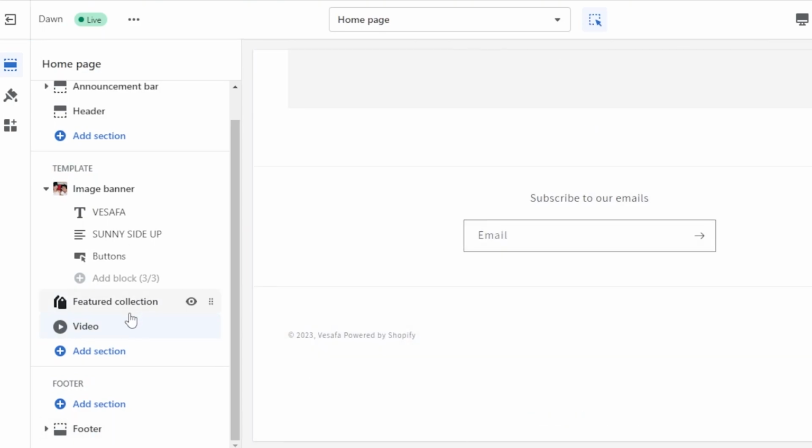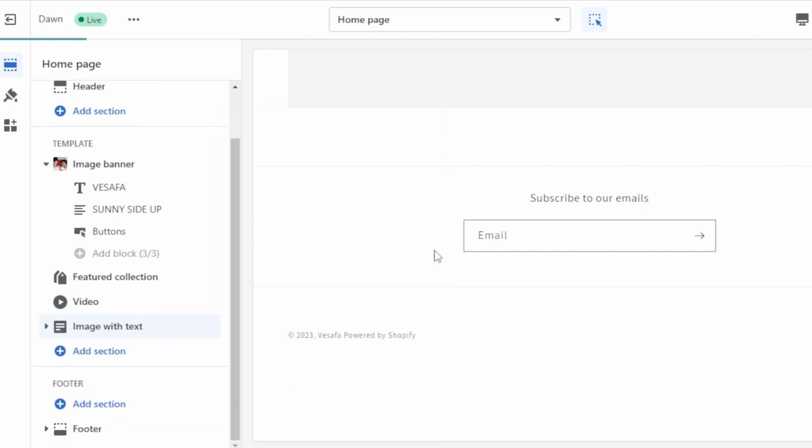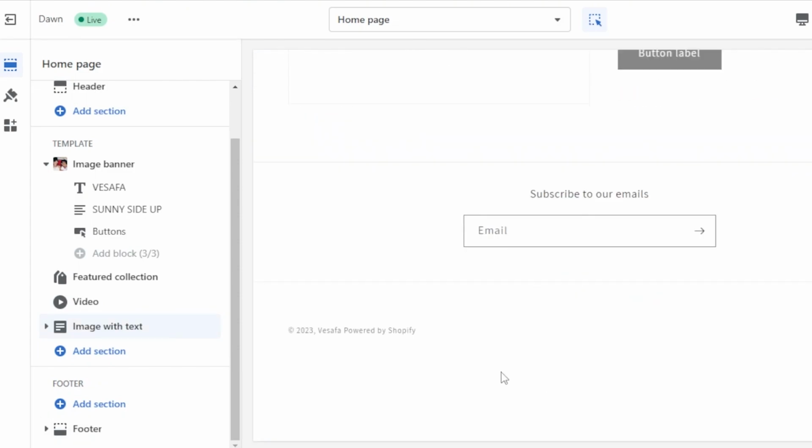Perfect. Now I can add another section if I want to. Let's say I wanted to add an image with the text, so I can do that. You select it and it's added right here onto your store. This is how you add a section, and at the bottom we have our footer.